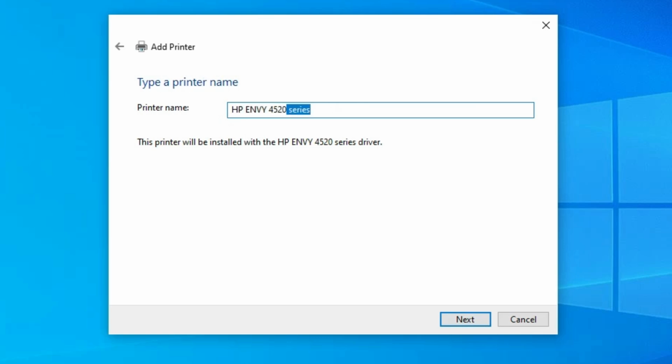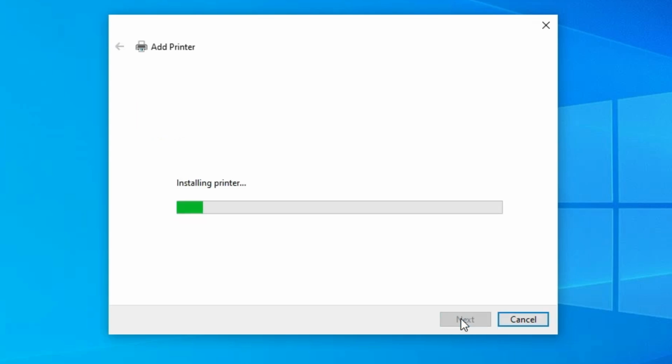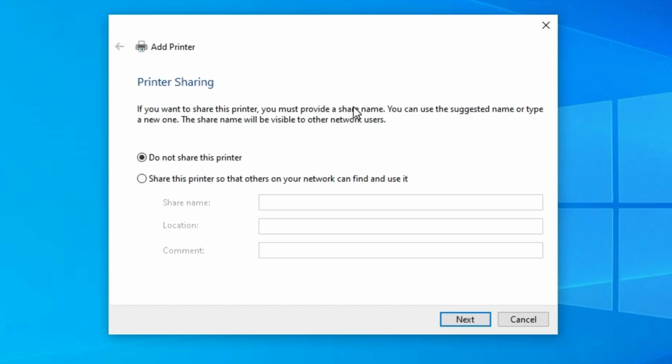Here we find the name. Give any name that you like. I go with the same name, HP Envy 4520. Give any name that you like and click on Next. It's installing our printer. It takes a few seconds, so be patient and wait for a few seconds.